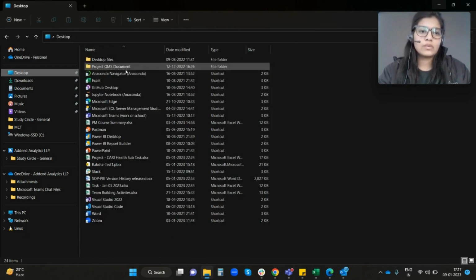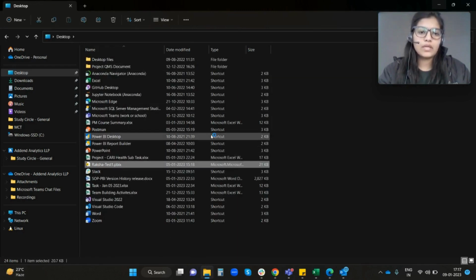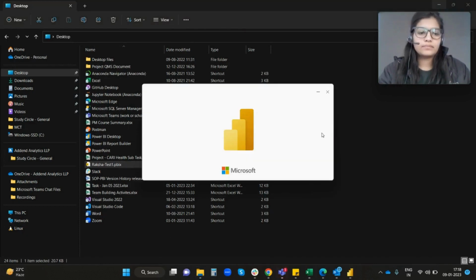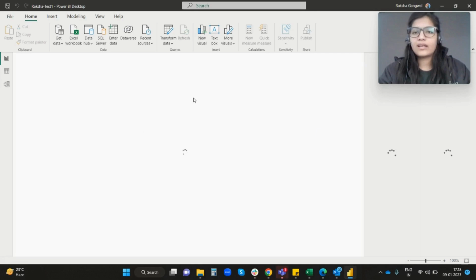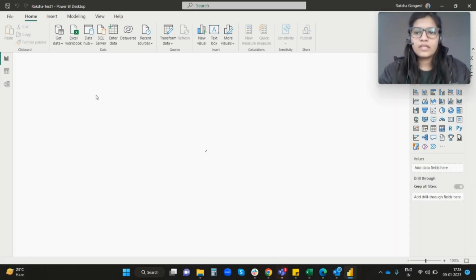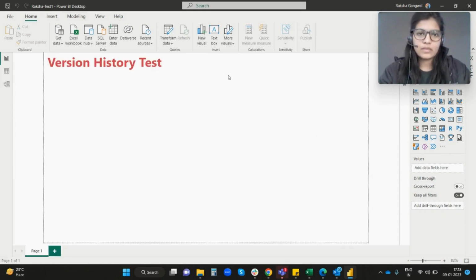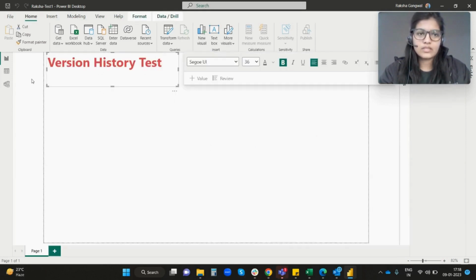Now let's see how this actually looks. Let me go to the desktop and open this up. It will take a few minutes initially. Okay, and it is here. On my screen, as you can see, we have only one text visual in this particular file, and the text says version history test in red. So this is the file we have uploaded.